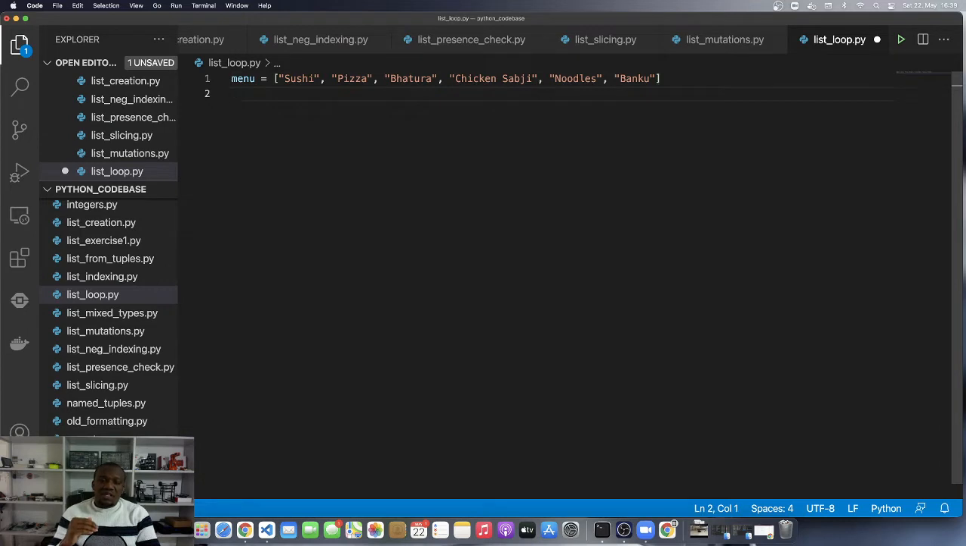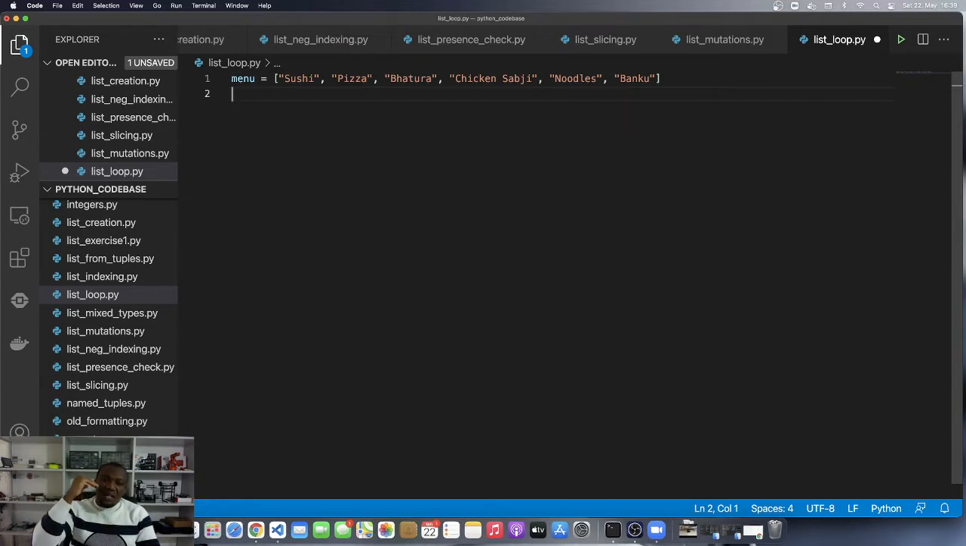Now what I want to do is say each of these meals in the menu is delicious. So I want to say sushi is delicious, pizza is delicious, batura is delicious, chicken sabji is delicious, noodles is delicious, and bangkun is delicious. How will you do this? Until this time, I am sure the way you do it is you print. You will use indexing to start from 0 all the way to the end, and then you repeat the print statement yourself. But there's an automatic way we can do this, and it is called looping.